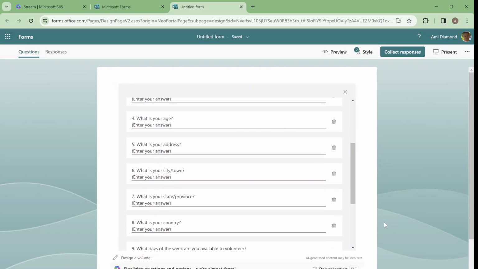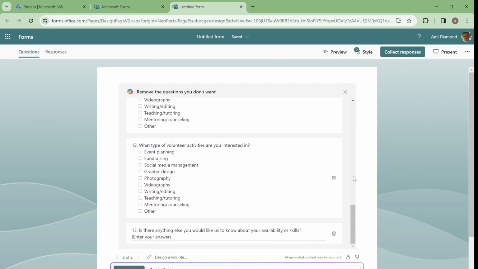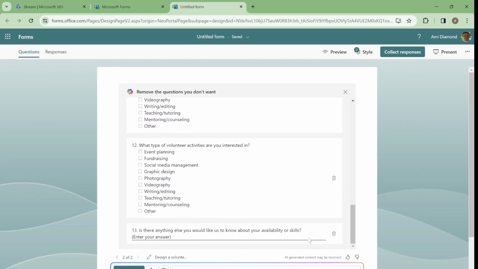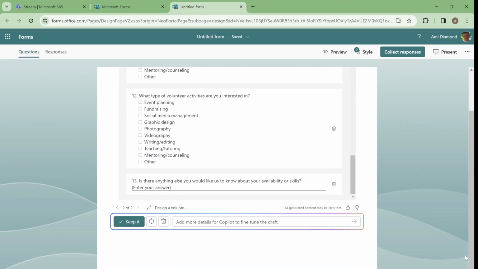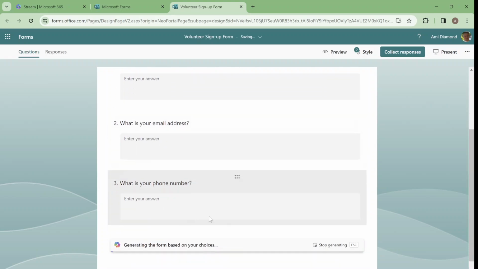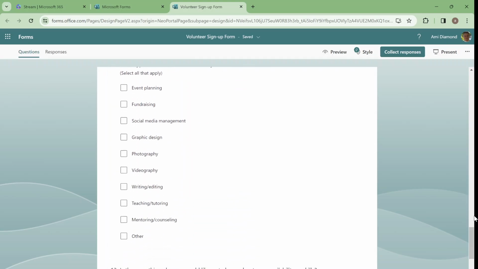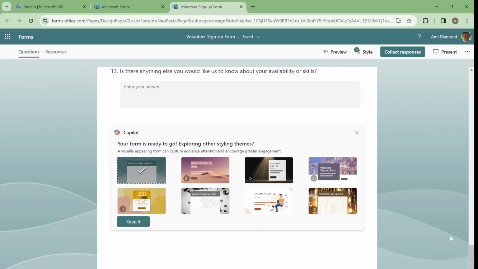You see actually that it has added the state, the country, the city, the address, the age. And if we're okay with it, we can keep it. We can also go back to the first proposal. We can keep it. And now it's actually creating the poll based on what we wanted.